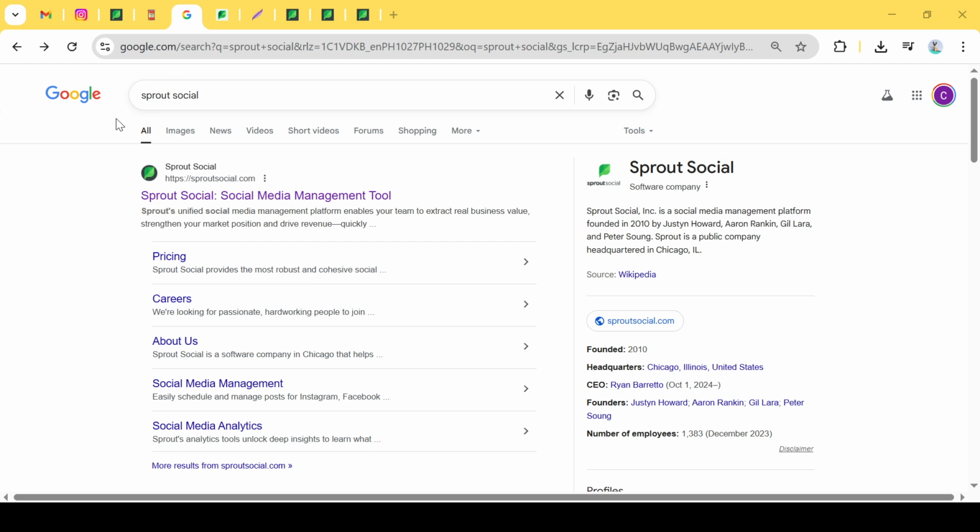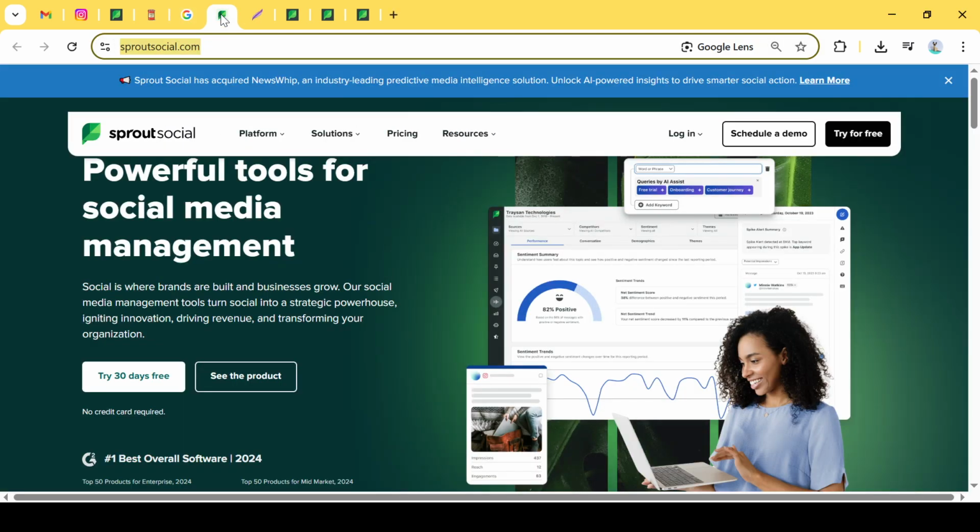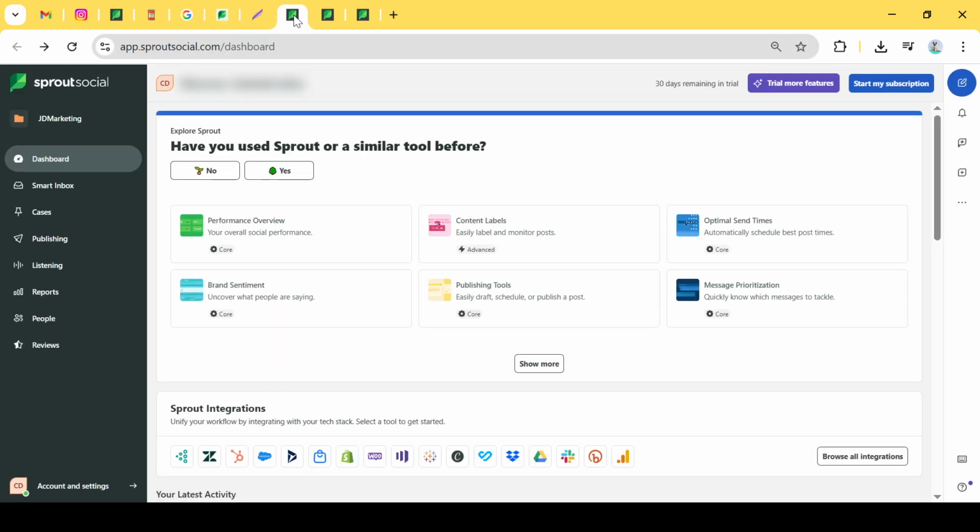Now that you're on Sprout Social's homepage, you'll see options to sign in if you already have an account, or to sign up if you're new to this platform. Whether logging in or creating an account for the first time, follow the straightforward prompts to enter your details securely. This will bring you to your personal dashboard, where you manage all your social media interactions.